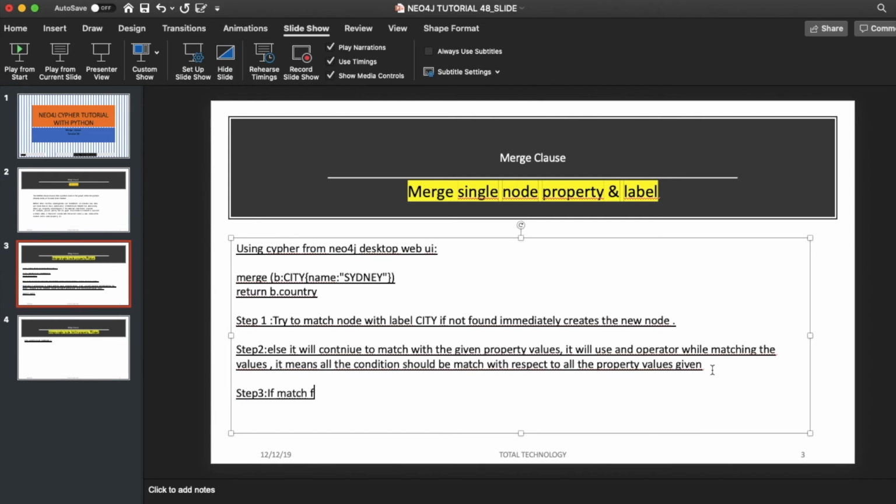if a match is found, do nothing, return the b.country, else it will create the new node and return the b.country value. So this is the whole thing.